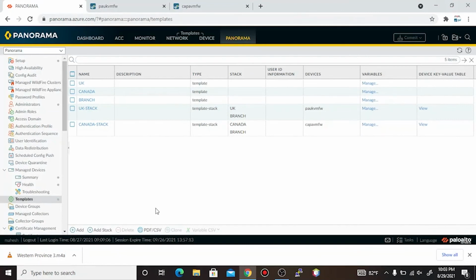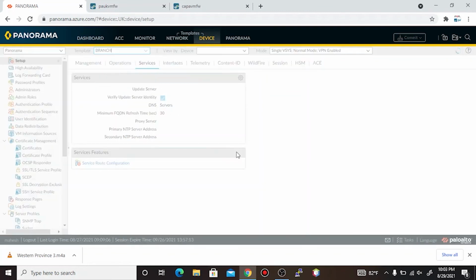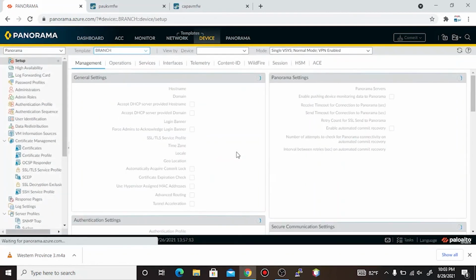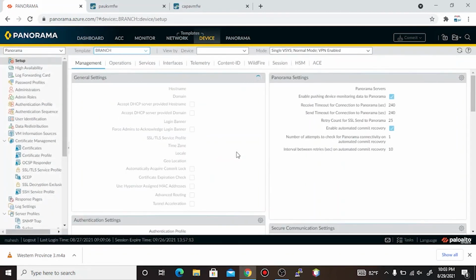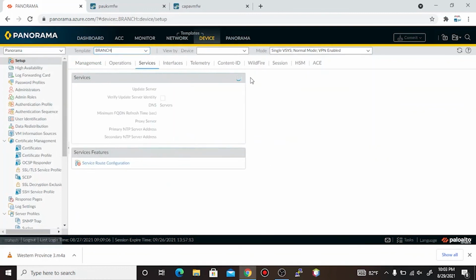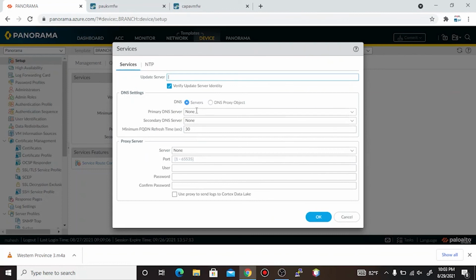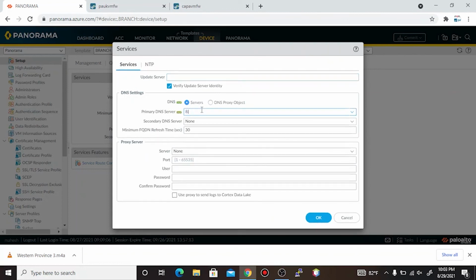Okay, so let me go to the Device tab, because my plan is to push several common configurations into both the firewalls using the branch template or the common template. Let me select the template here, because when we do the configuration, we have to select the relevant template. Here let me go to Services. I'm planning to have a DNS server here. So the primary DNS server, let's say the DNS is 8.8.8.8.